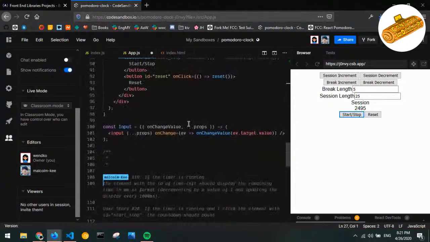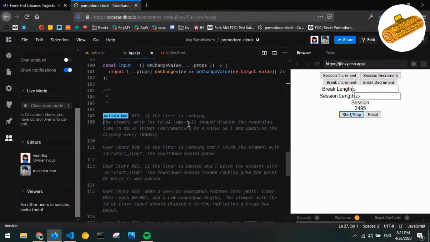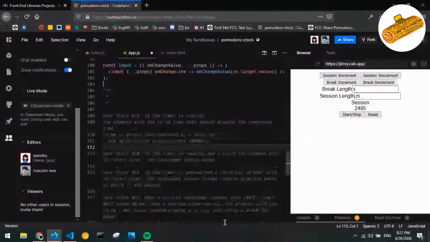Then 19. So now we need to format it. But wait, we have a problem. What we are doing now is not really a time. We are doing seconds. We need to change it to time.